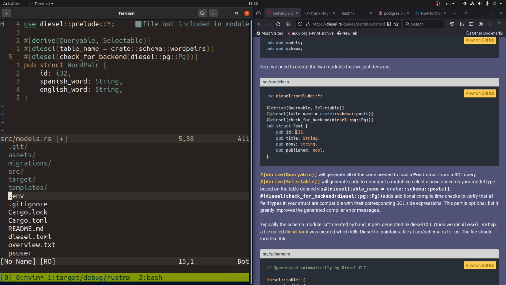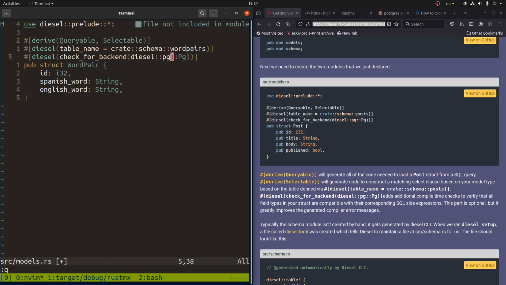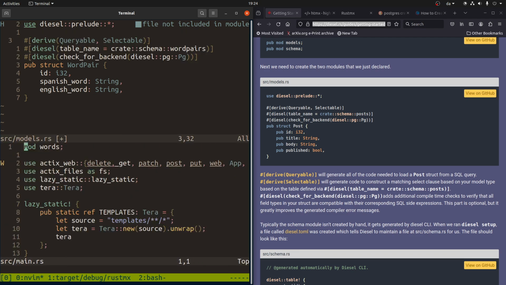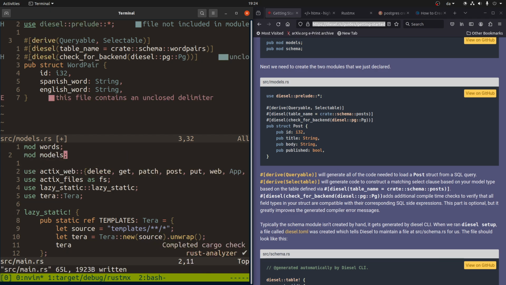So I should also add, just so I don't forget, ORM create. And then I will just add this stuff here. Right, so we have these derives, and we should go in here and we should say this models is actually a part of our crate.